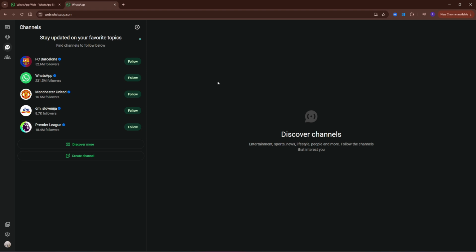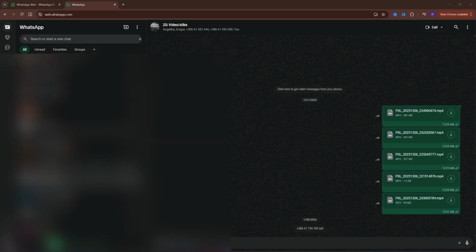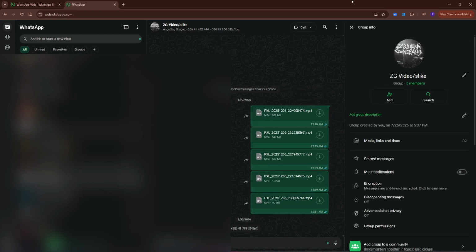Okay, so open the chat with the person or group. So I now opened the group right here. Now what we can do is go here to the top right corner of these three dots, click on it, and then group info. Like that.